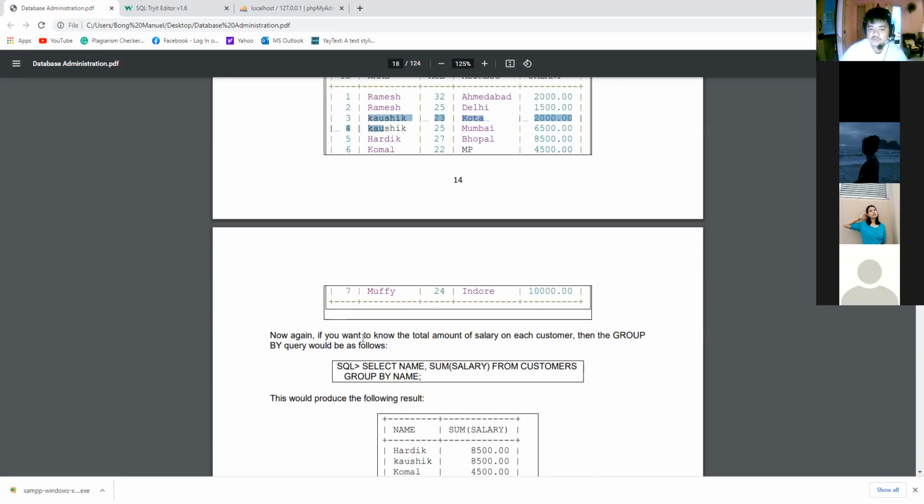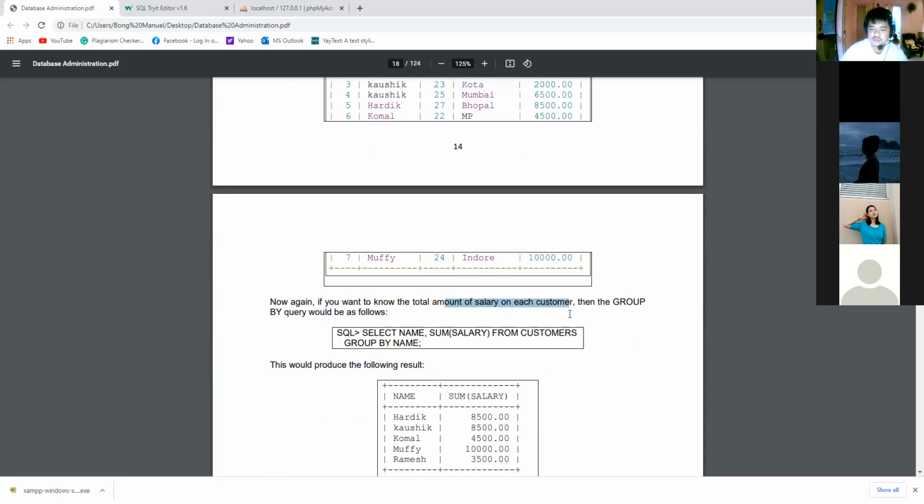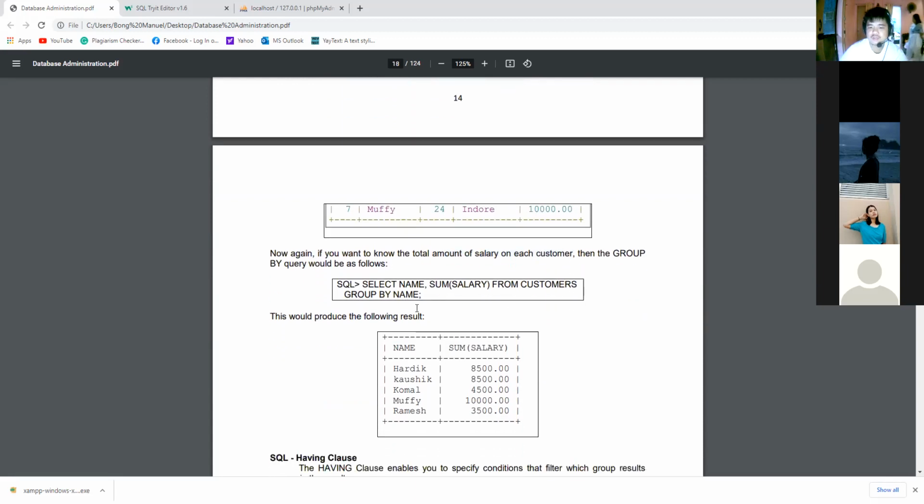Okay. Now again, if you want to know the total amount of salary of each customer, then the GROUP BY query would be as follows. Ayan.